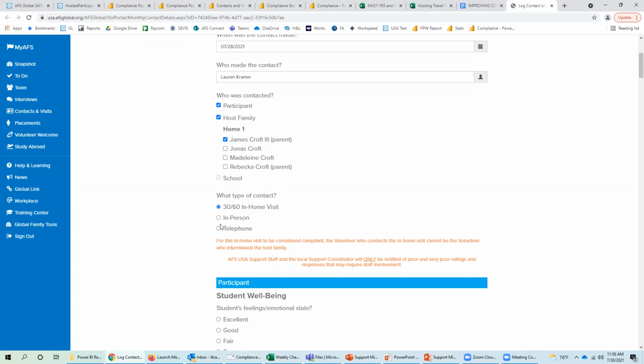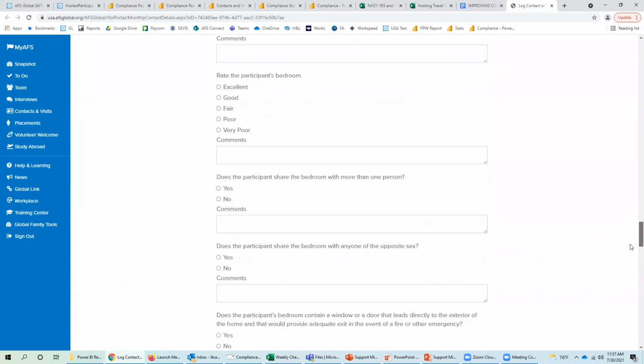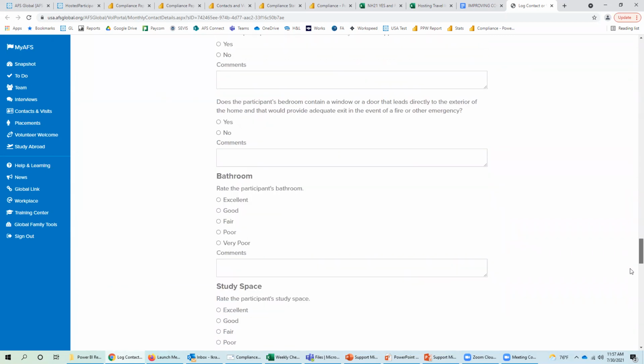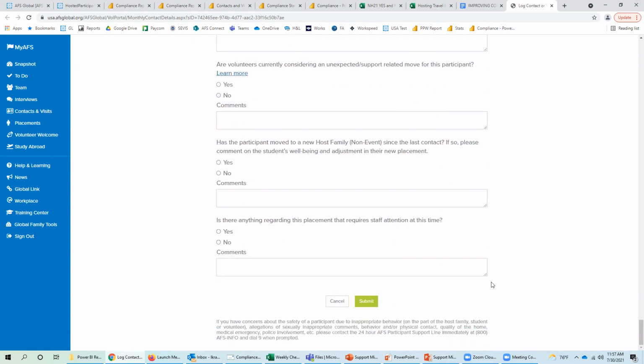The form is smart enough to know, as long as you're indicating correctly the nature of the visit, what it needs to ask you. And then obviously you would just fill in all these questions. I'm not going to do that here because I didn't actually do a contact with the student. And then just submit.